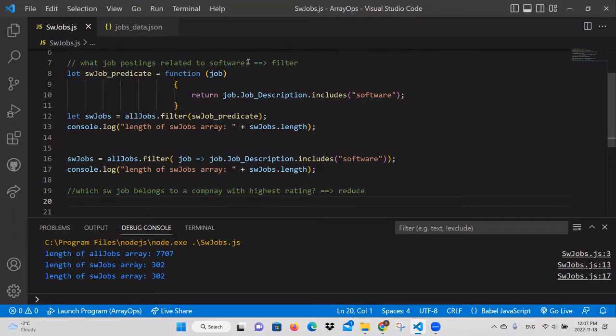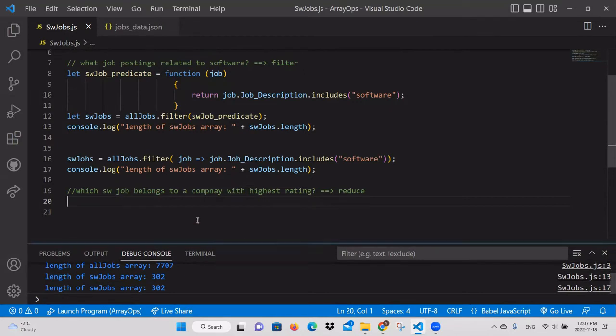Okay, so how do we use reduce in order to answer this question? Now, first of all, let's prepare the callback function. The callback function that we need to send here is the reducer or the combine function. Let me just call it max rating reducer. Now the name reducer is just a word I added to remind you that this is a reduce function, but it's not necessary.